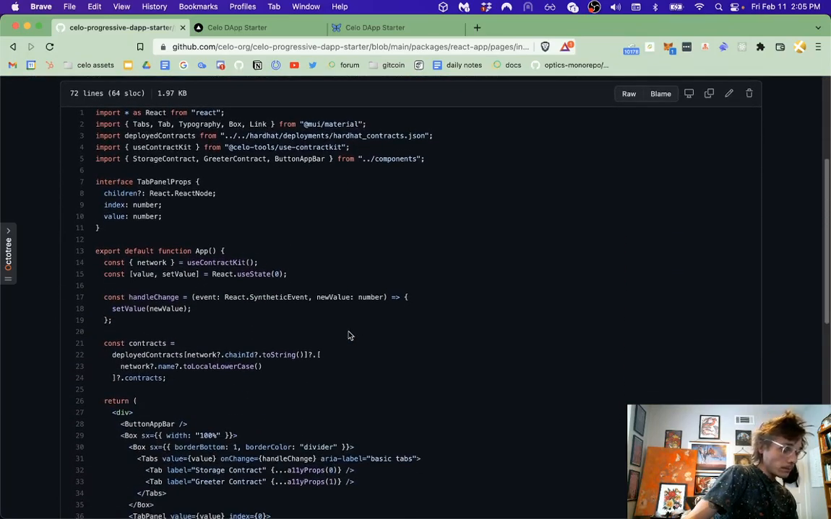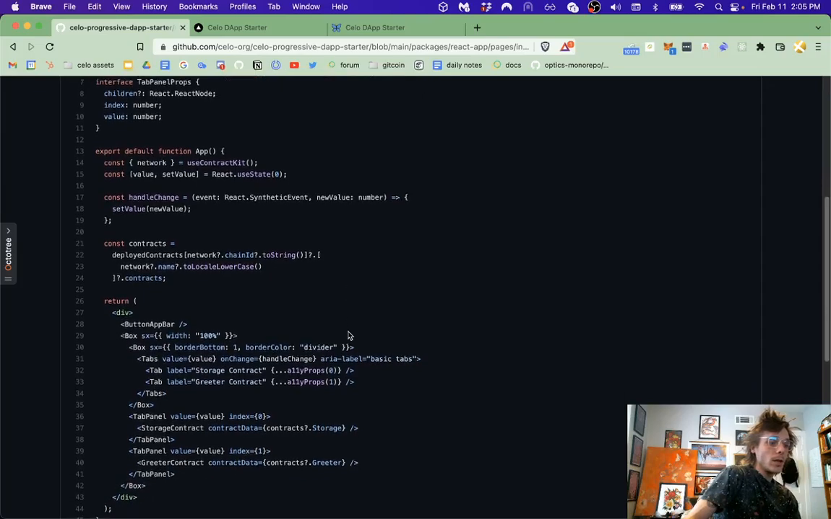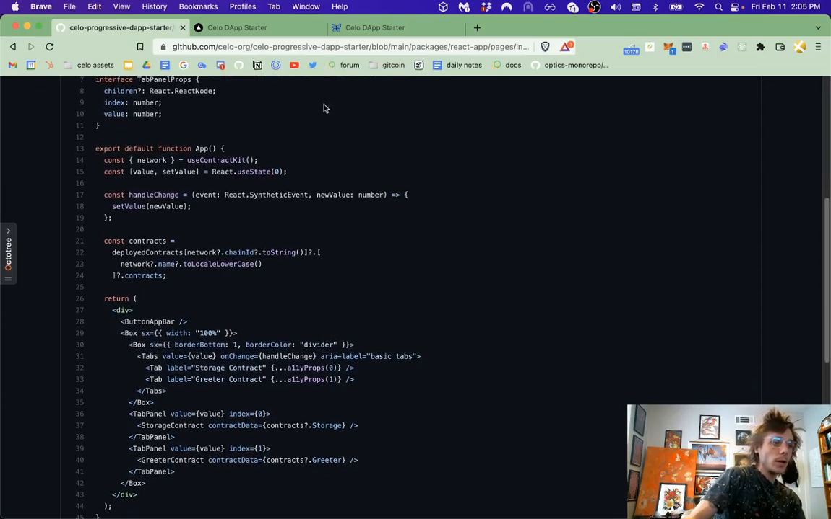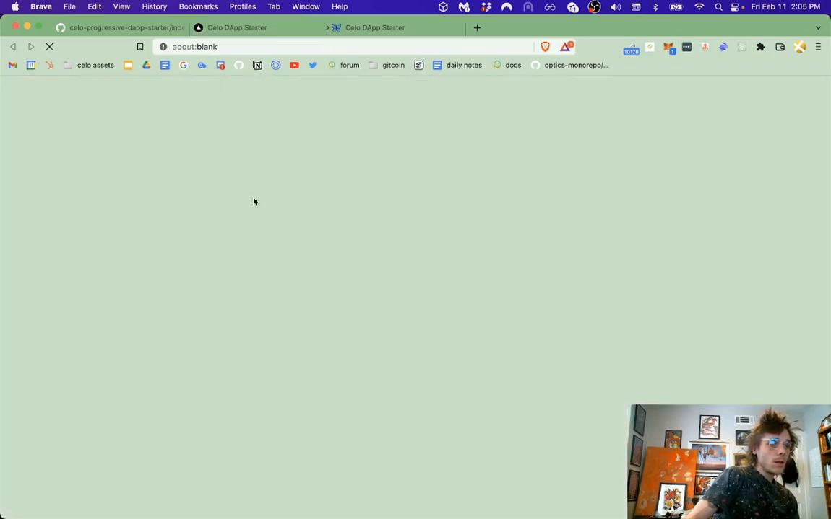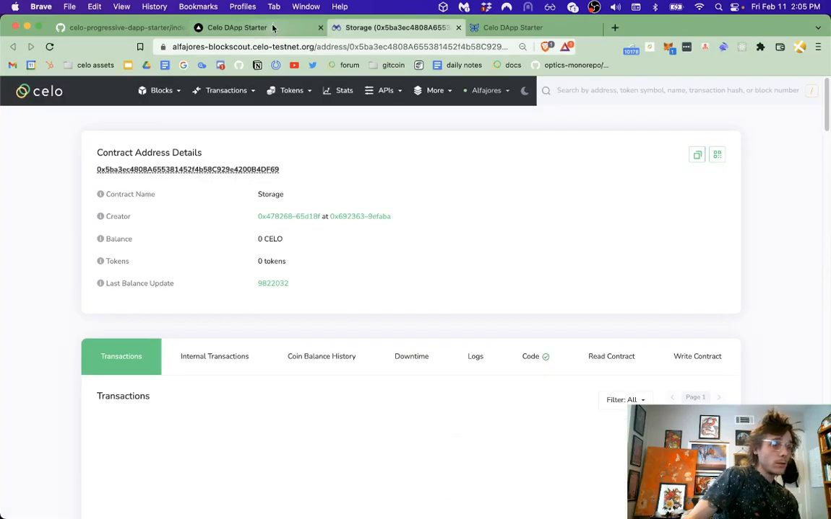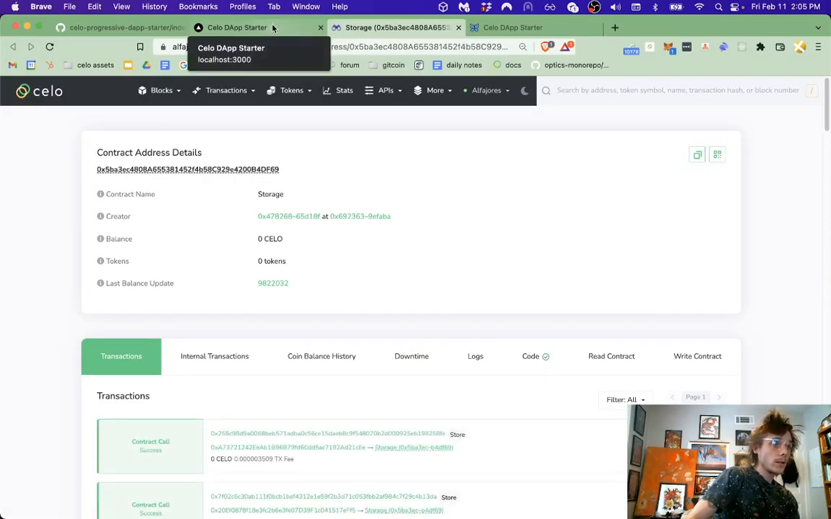So this is just a simple page that imports different contract components. So the main parts of it are this top bar that allows you to connect and disconnect accounts, and then connect to these various contracts that are deployed. This is connected to the Alpha Juarez testnet, so these link directly to the block explorer on those contracts.